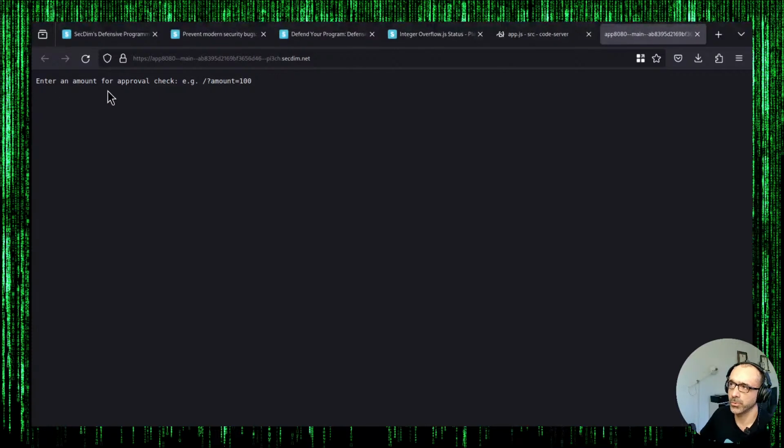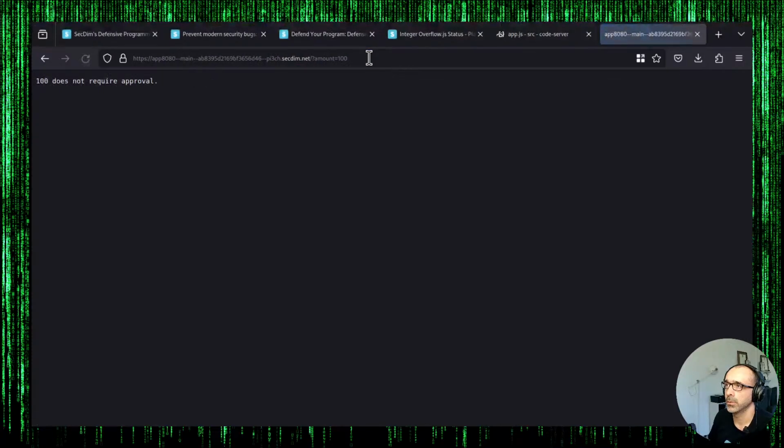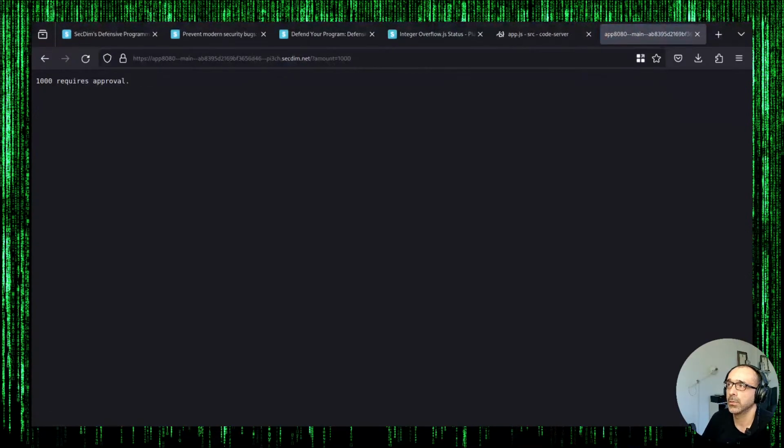Enter an amount number for approval check. So it's an example of a query parameter that I can pass on. Just put it here. And it tells me 100 does not require approval. All right. What if I go, for example, 1000? 1000 requires approval. So it sounds like a check that it does for an amount that is bigger than a specific threshold; it requires or does not require an approval.